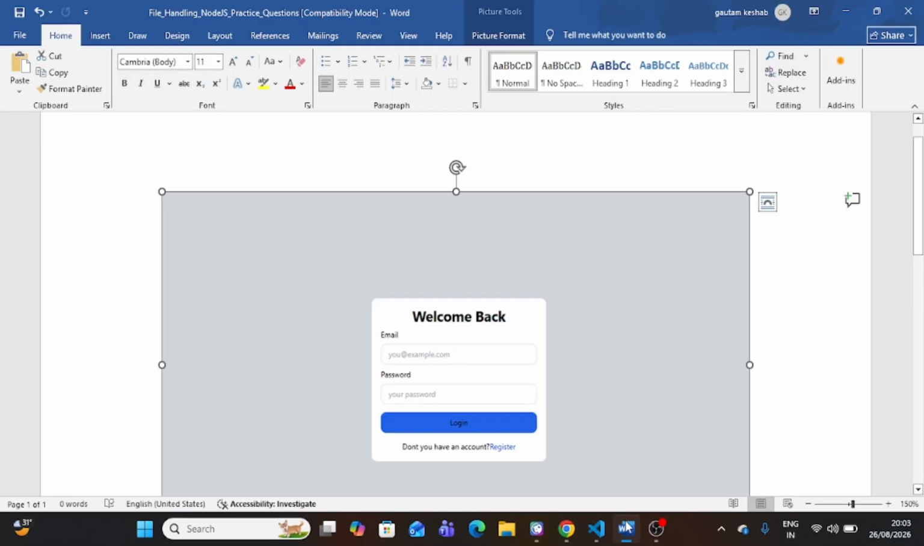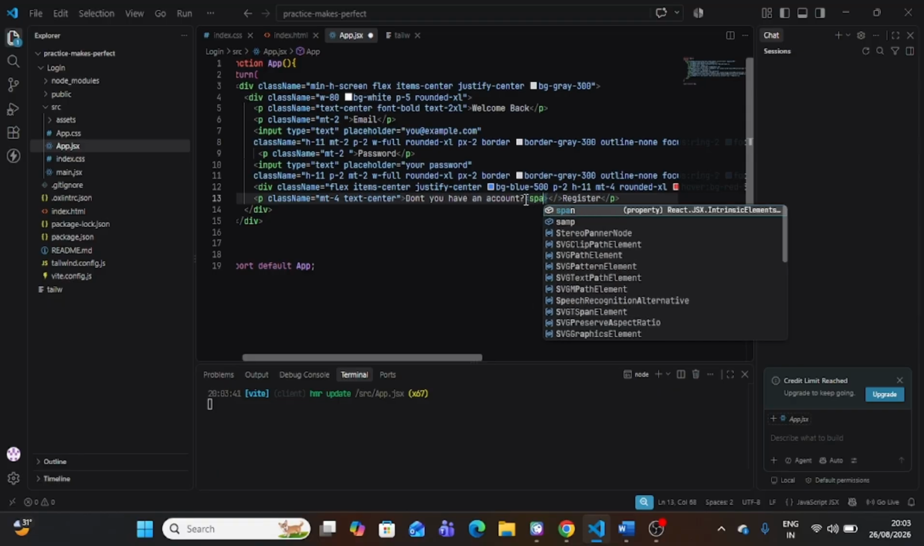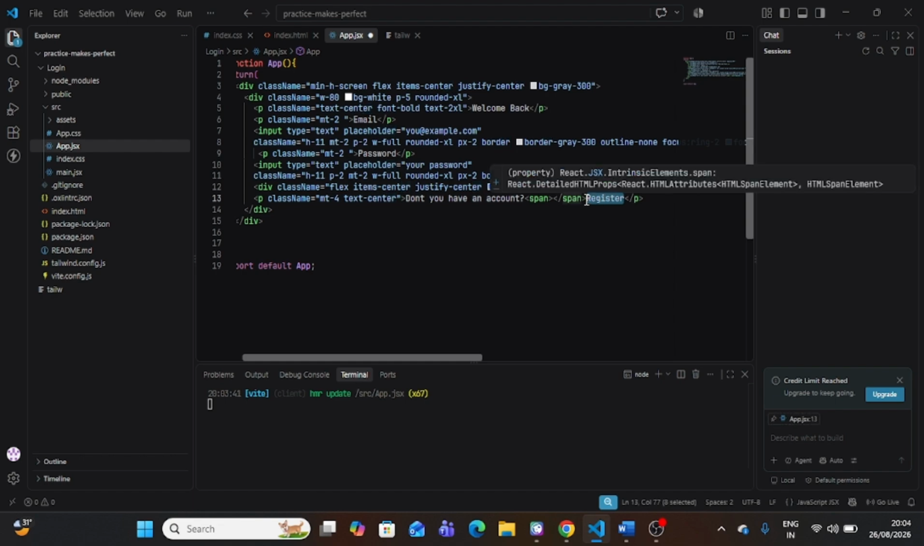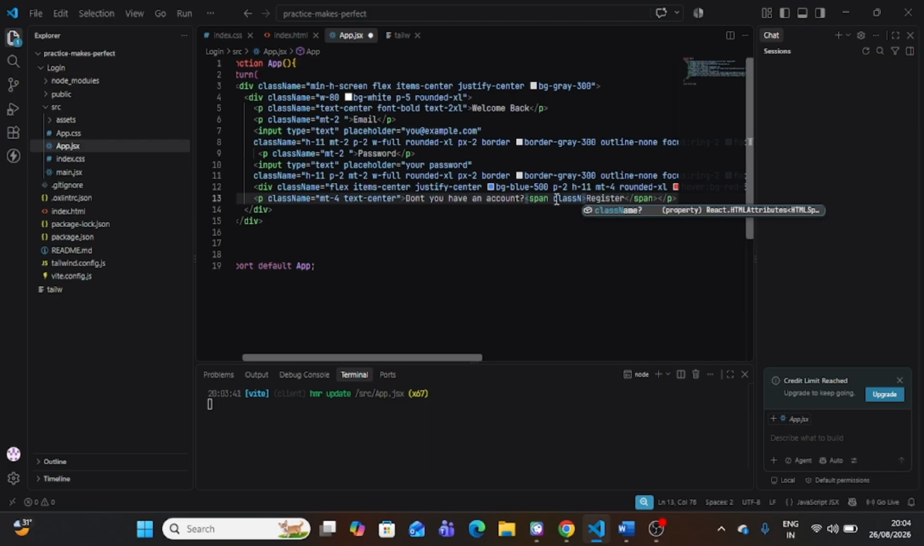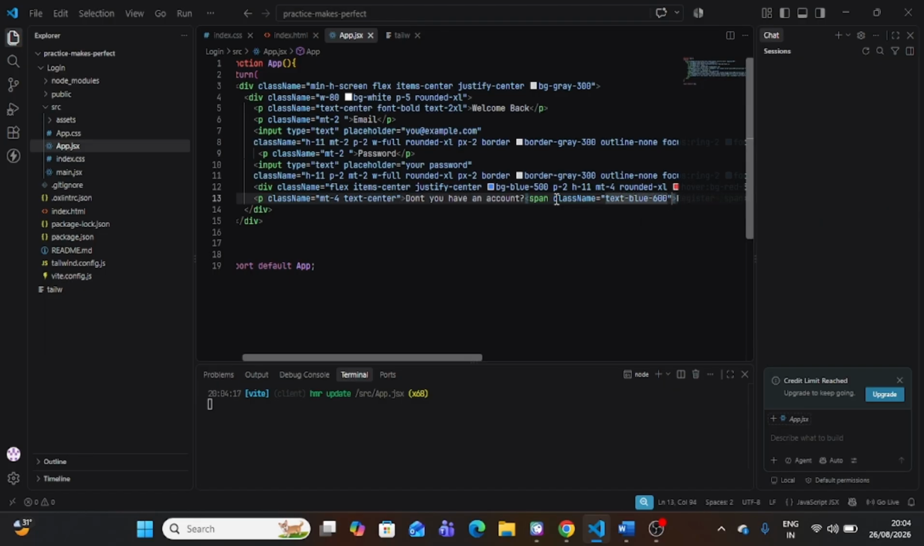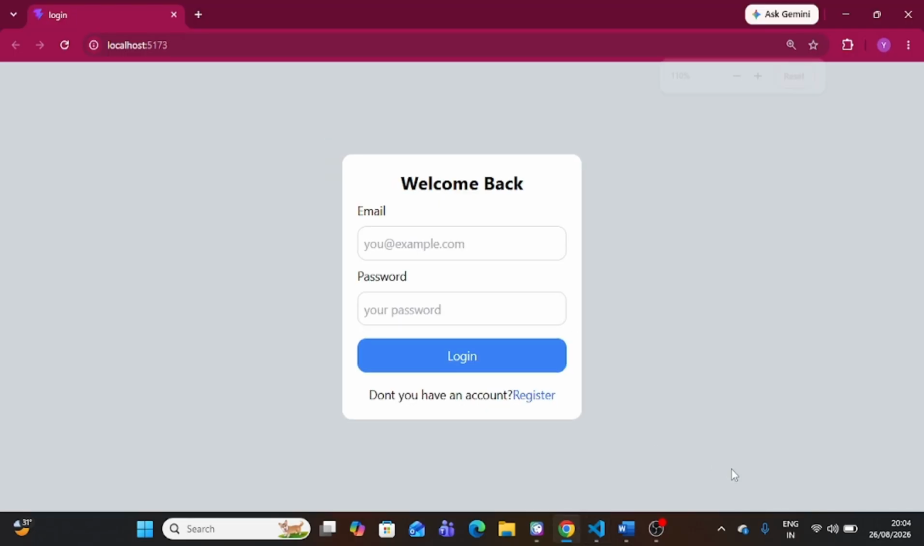As you can see here, the register is a little bit blue. So what we will do, we will put a span here. We will try to put this register inside the span. We are just taking this register and putting the class name as text blue. Now you'll see register is blue. So I think it is quite nice.